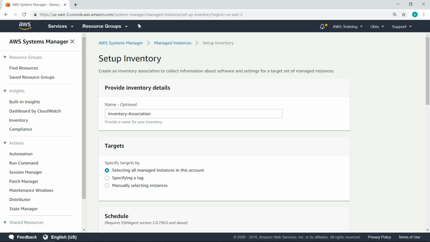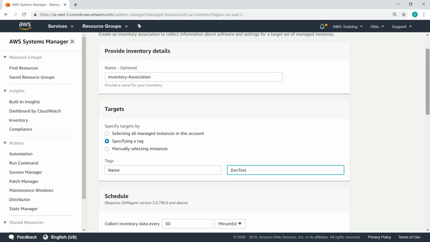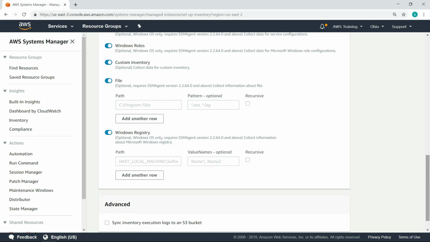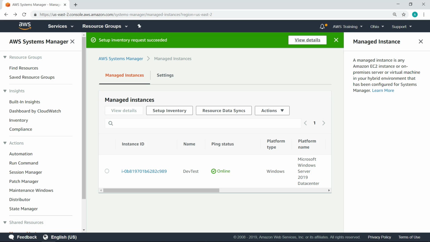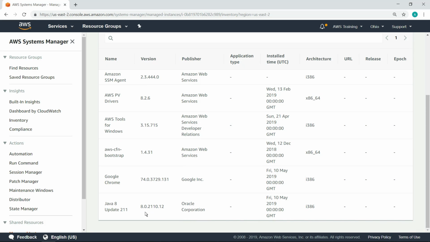First, we'll create an inventory association with a target set of managed instances by specifying a tag. Here, we'll narrow our scope down to instances with the name we tagged earlier. When the inventory runs, it will collect details on installed applications, AWS components, network configuration, and other information. Once you've reviewed the details, you can set up the inventory to run and begin collecting information from managed instances. After the inventory has run, you can review the information collected for each instance. In the list of applications, you can see that Java is installed on this instance. Let's make a note of the exact name of the application so we can use it later when we set up our monitoring rule.